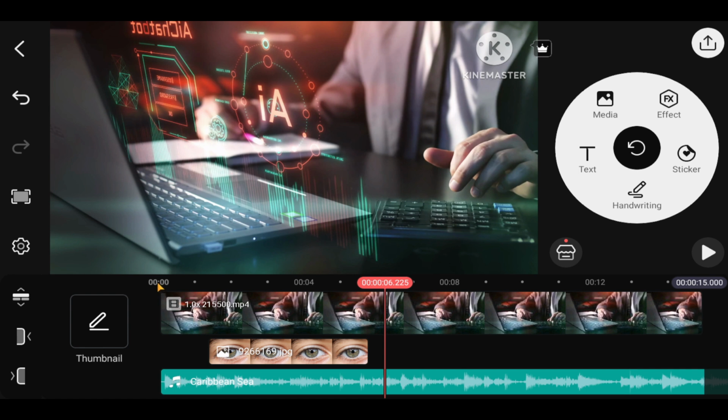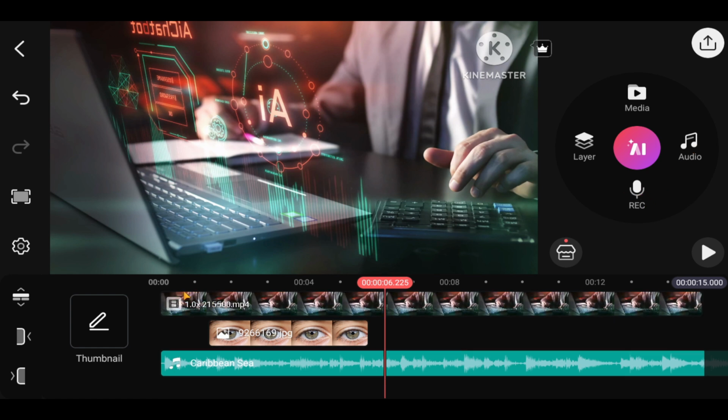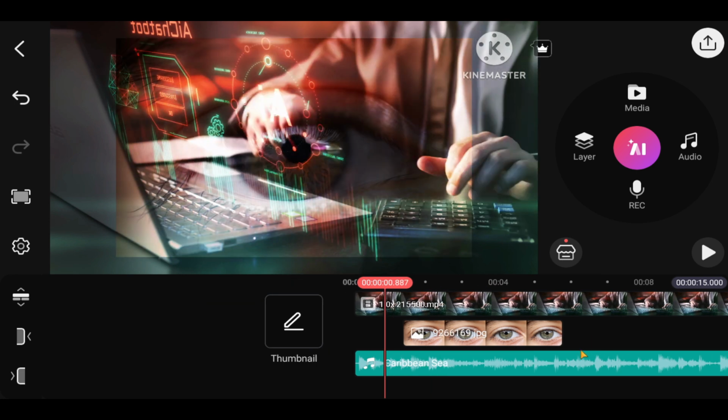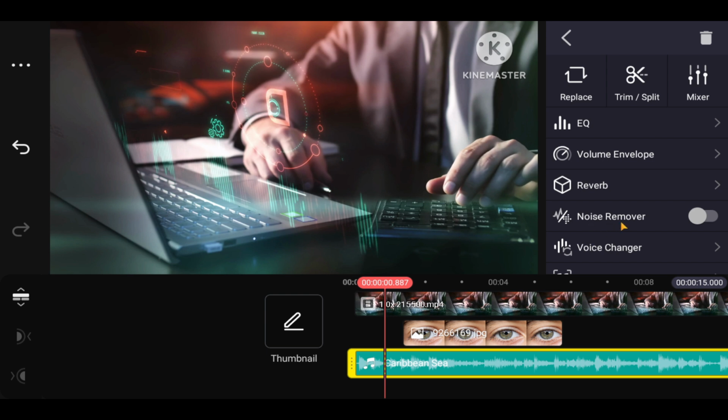Now, you may add audio by various different methods onto your edit. You can use the audio tab and import music, and you can also record your voiceovers by using the microphone option. Now, if you have recorded an audio, but you find that it has a lot of background noise and you would like to reduce this, just tap on this audio and now you will see the noise remover option.